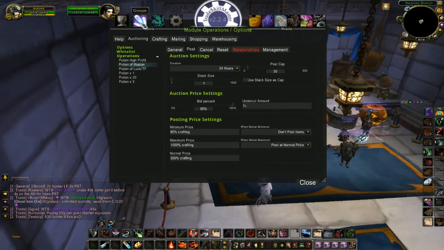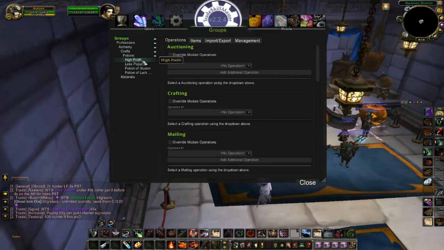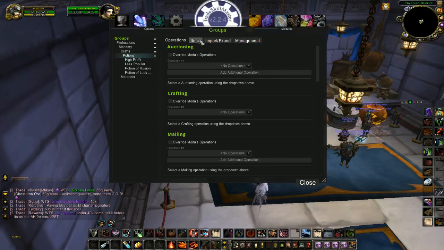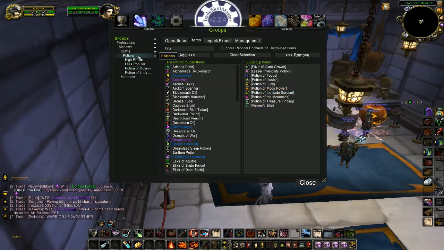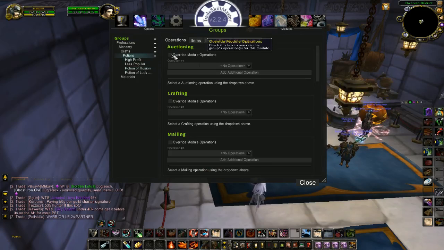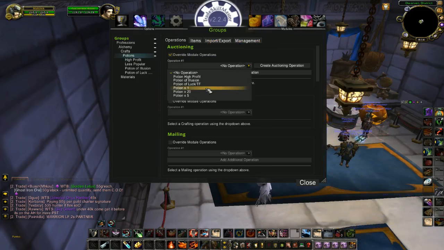So we're going to go back to groups, find our high profit, and click on, it's already highlighted, operations, but I want an auctioning operation for this group. Actually, let's start on the base. So the potions, these are the ones that I did not put into a subgroup, like Vermin's Bite, Potion of Mogu Power, etc. So I'm going to click on operations, I'm going to override, and I'm going to post in stacks of 1 first.